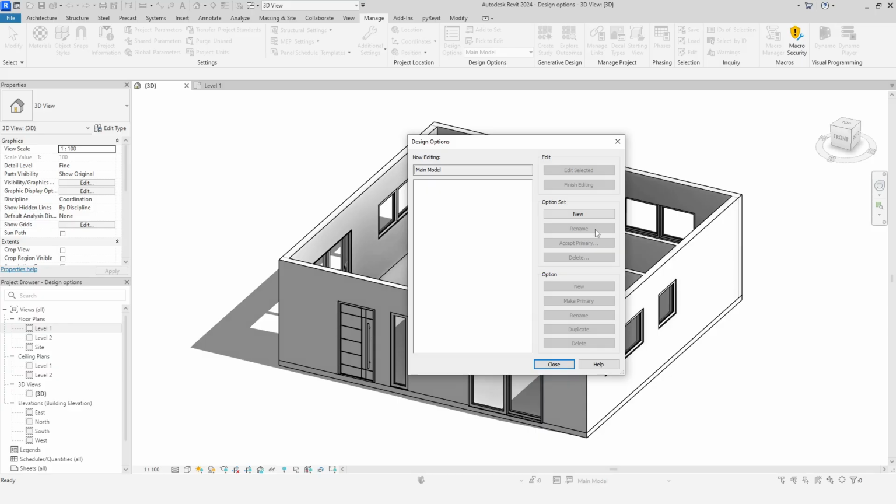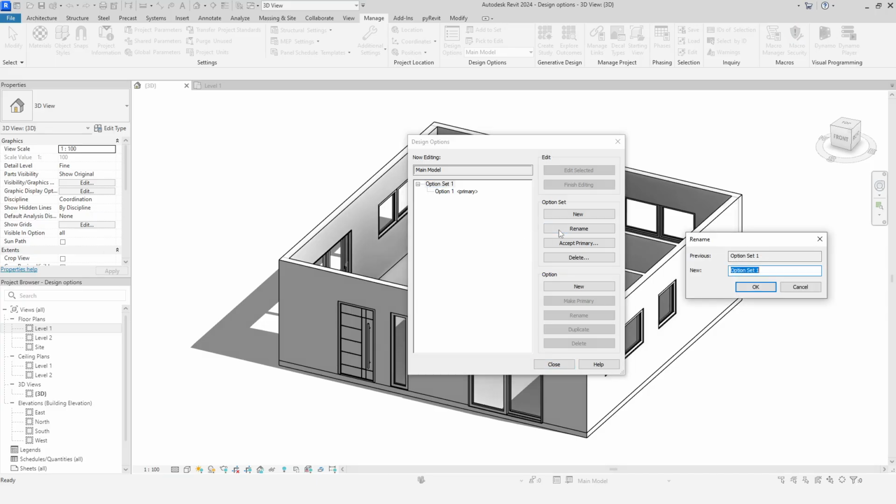Let's create a set. Under Option Set, we click New. We have created a new set, which currently contains one option. When we click on the option set we just created, we can see that the options related to the set become active: New, Rename, Accept Primary, and Delete. Let's rename the set. Since we will create two roof variants, we will name this set Roof Type.